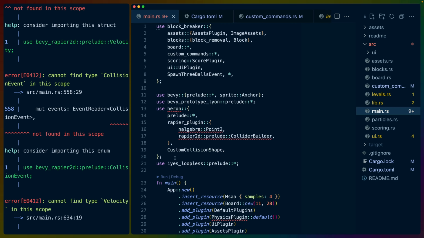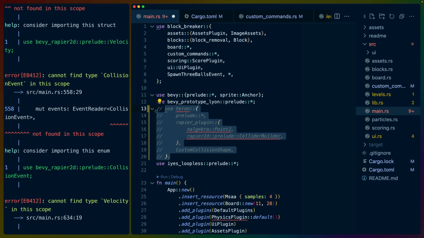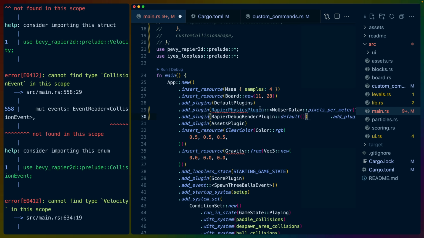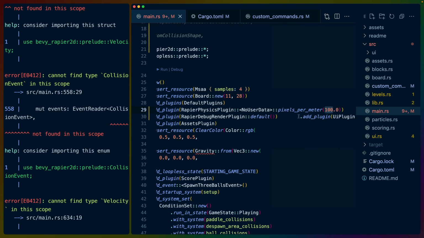So back in main, we do need to remove the Heron import, and we'll pull in Bevy Rapier 2D prelude star. And instead of physics plugin here, we're going to add the Rapier physics plugin with no user data with 100 pixels per meter.